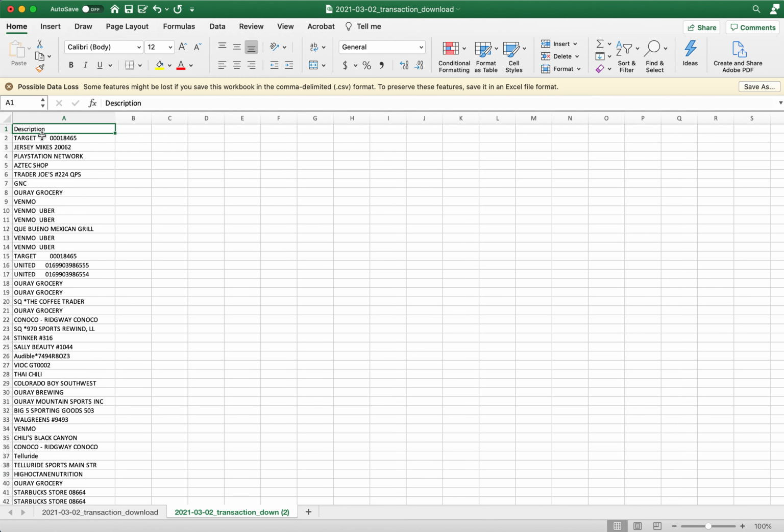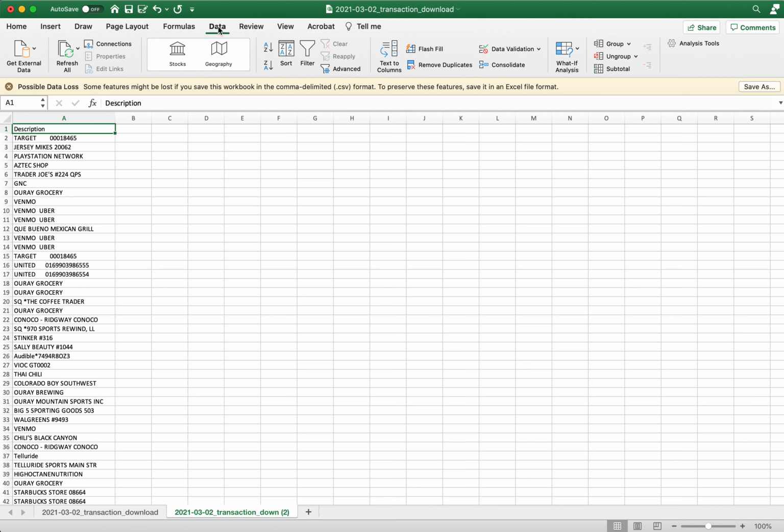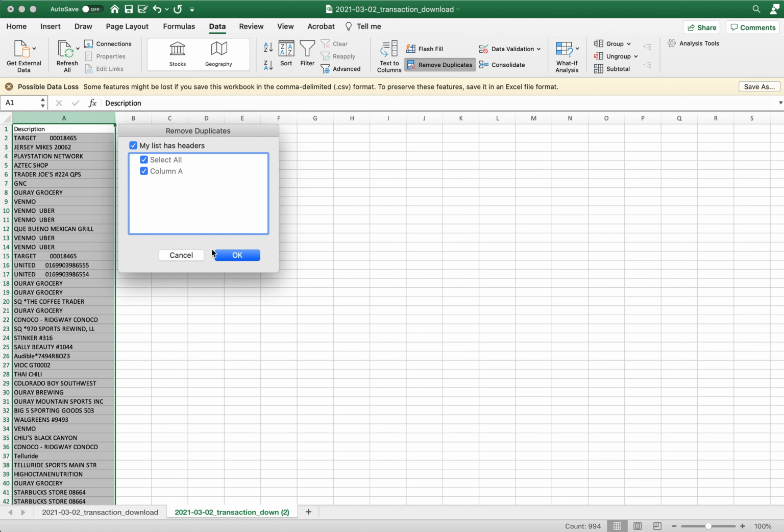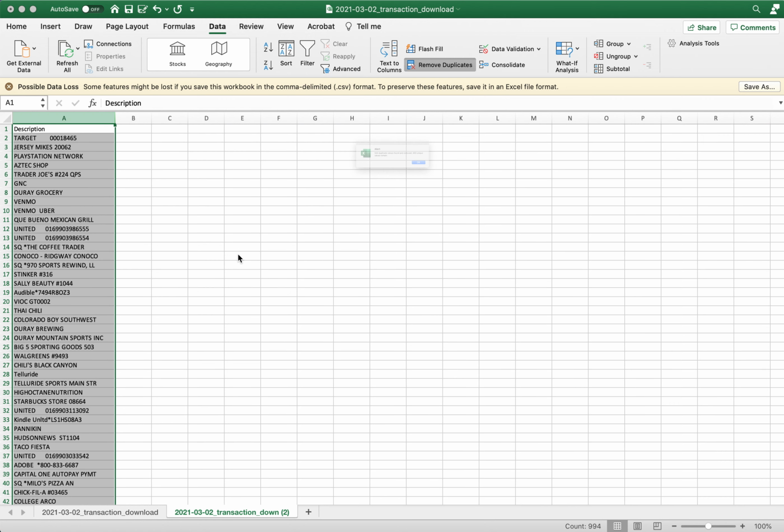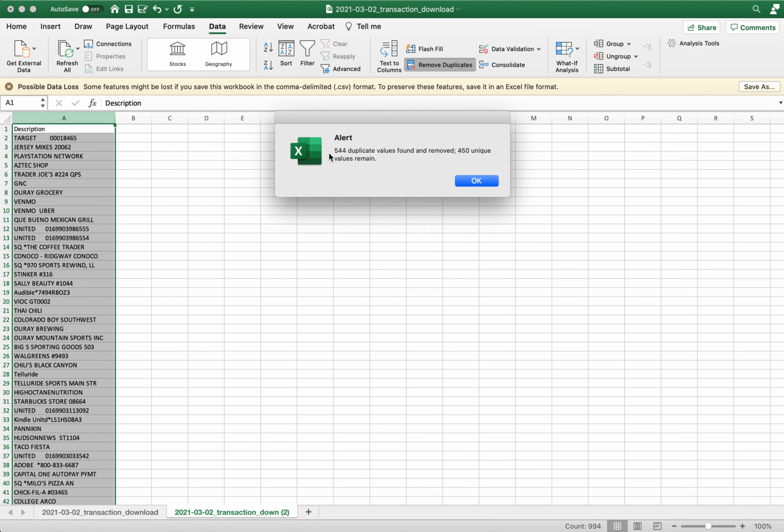All right, so if you have the current version of Excel, all you need to do is go to Data, double click on this, and remove duplicates. And since I just have one column, there you can see those two. So hit OK, and it's actually removed 544 duplicate values.